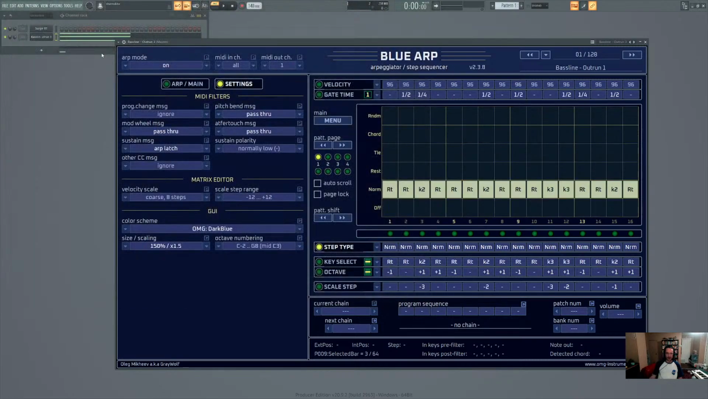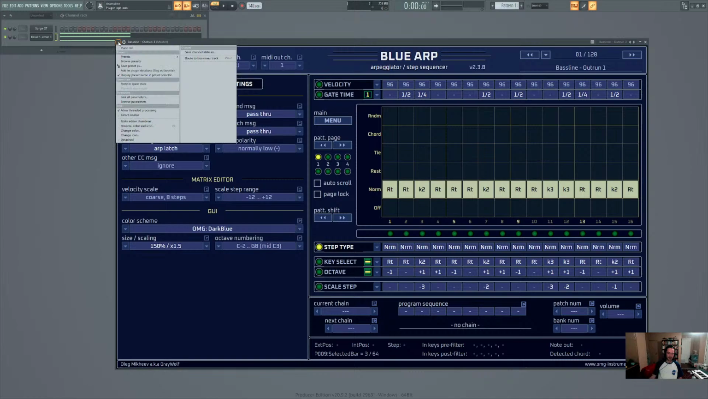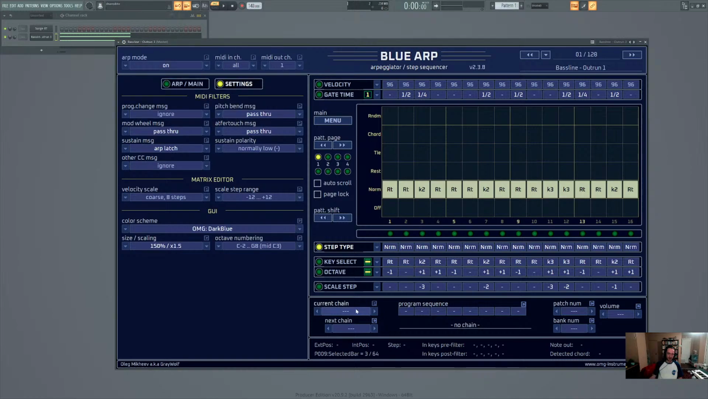Now, to recap. Bank load from file was step 1. I picked an FXB that I downloaded off the internet or saved somewhere. With that loaded, now I go up here and pay attention to what chain you're on. Just a tip.